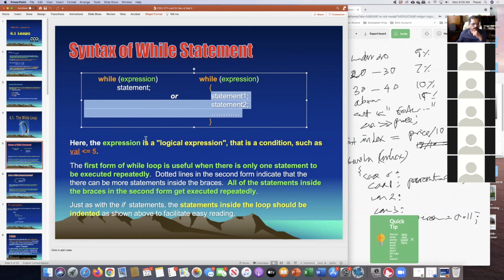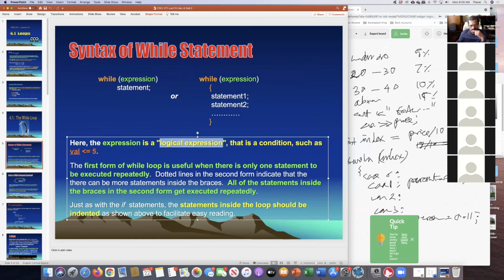So the expression here will be a logical expression, a condition basically, such as val less than or equal to 5. If I say while val is less than or equal to 5, repeat the following, that means only when val less than or equal to 5 is false, it'll stop. As long as it is true, it'll keep going. So this condition will be checked over and over every time. And if it remains true, it'll repeat. So you have to make sure the condition will become false at some point. If you don't, then you have an infinite loop.